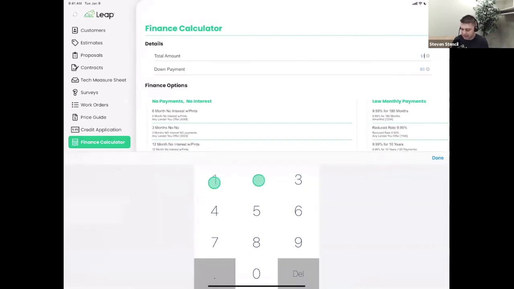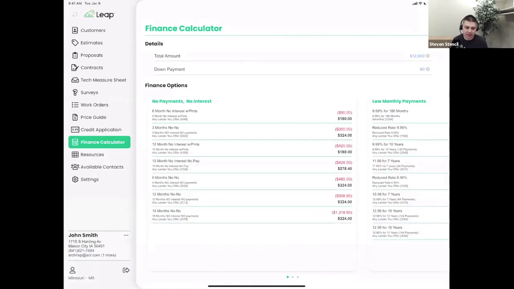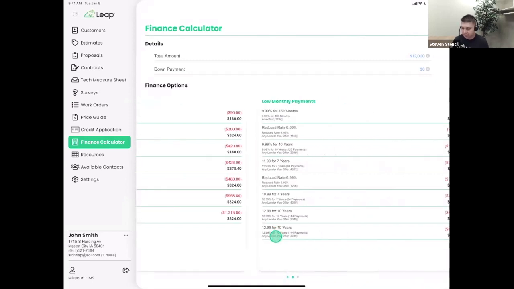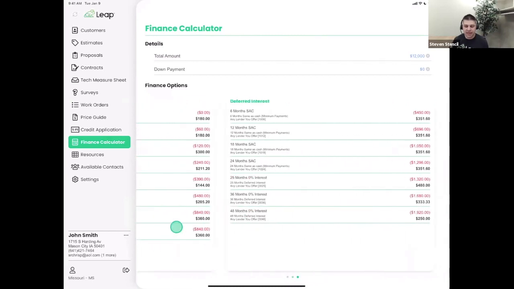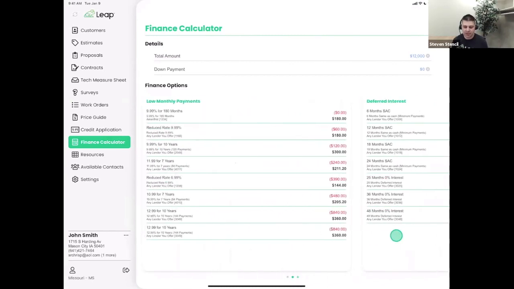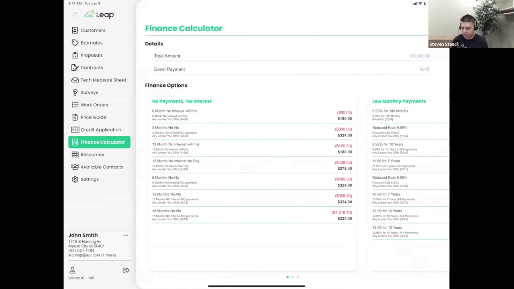What's really cool about this is I type in an amount that I want to get financed, and it will show me all the plans. Again, this has not changed, but I don't have to keep backing in and out of the different categories. All I have to do is just swipe between the different tables, and I can see all of my options at a quick glance.